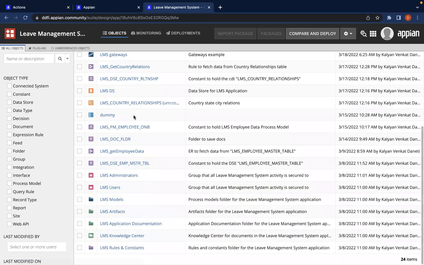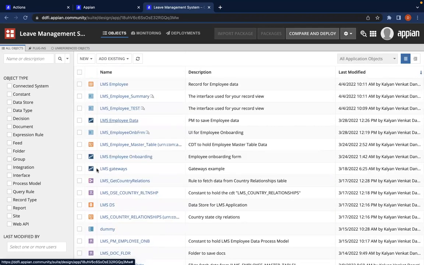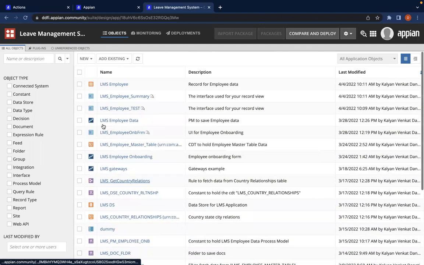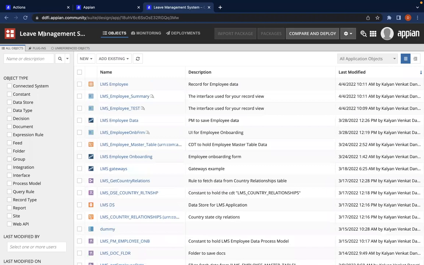So these are the objects. Don't panic, I'm just showing you the environment and how it looks. These are the objects in a particular application. This Leave Management System is one application. In this, we are going to develop the flow for how to apply for a leave and how to accept the leave, everything, by using these objects to configure this application.